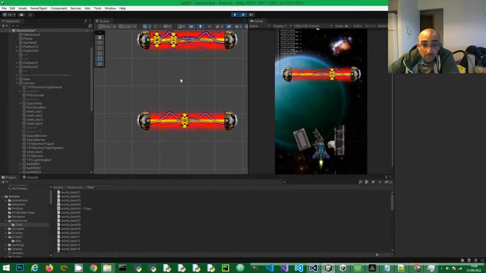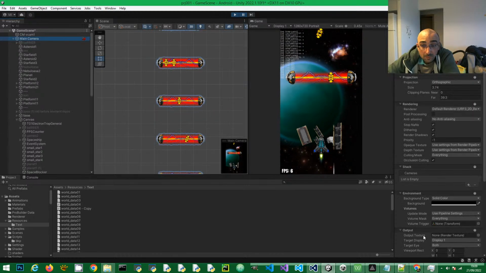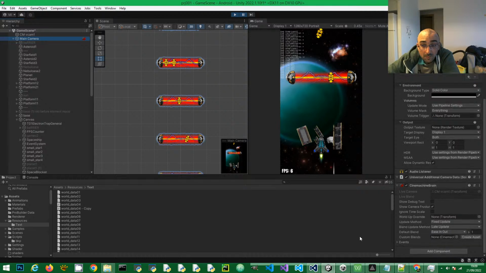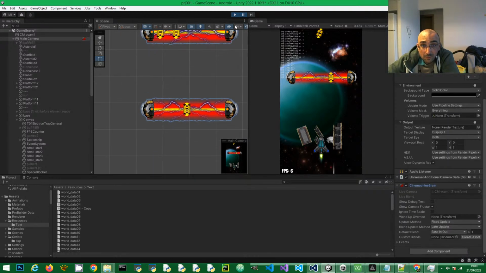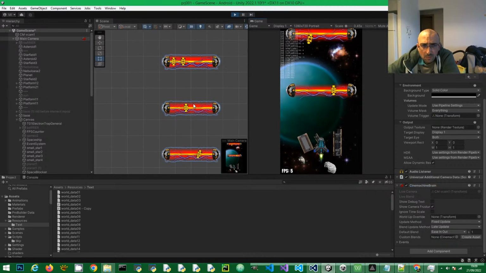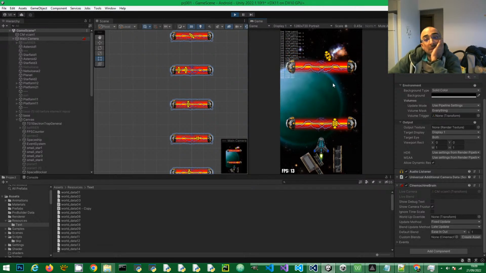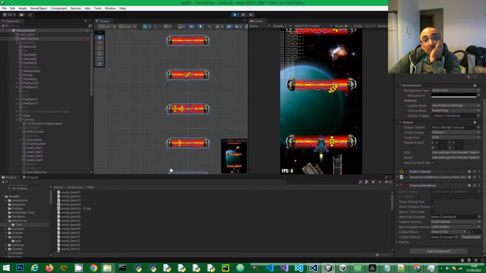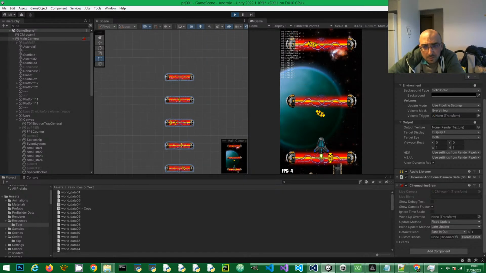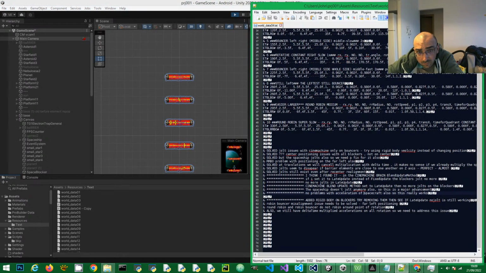Okay, so we solved this problem. Maybe the most important breakthrough up to now is the blend update method late update setting in the Cinemachine brain. It eliminates all the blocker jolts, so they move as they're supposed to move now. It's good. Okay, let's see what problem we had.